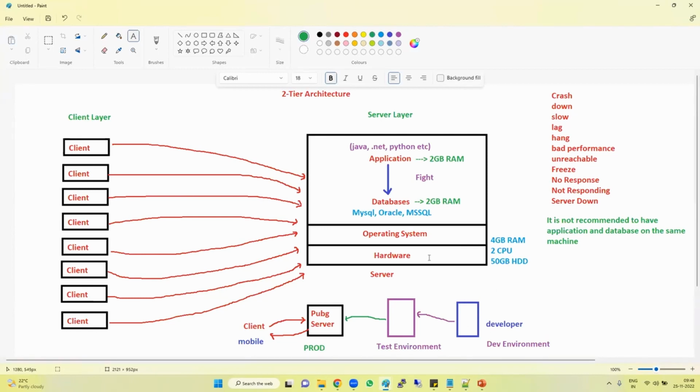Now you tell me, is this two-tier architecture good in your prod environment? Is two-tier architecture good for your prod environment? The answer is no. Because in this two-tier architecture, your application and database will be on the same machine. Is that good? No. So is this two-tier architecture good for your dev environment and testing environment?